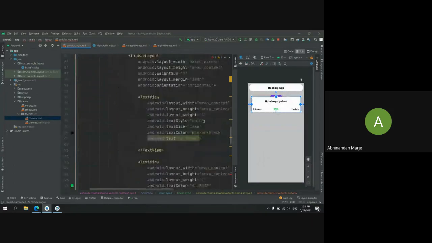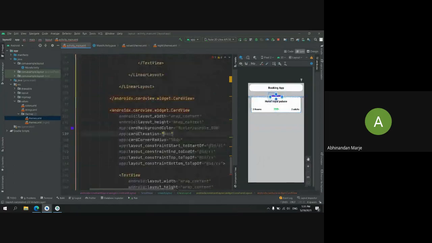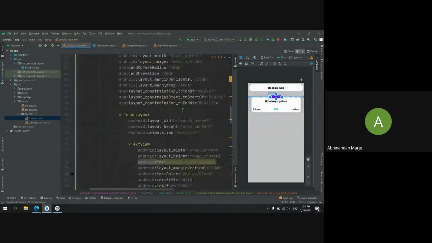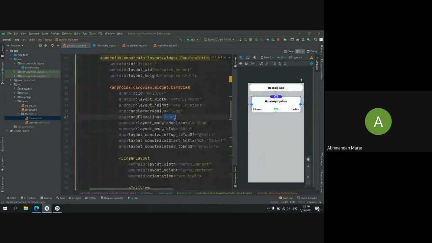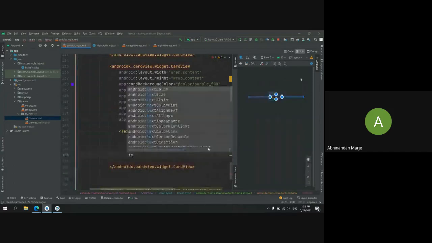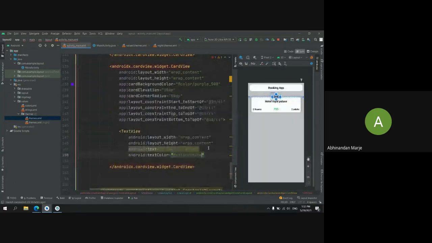And the elevation here I want, let's say 30, because it is on top of this card view. I gave that old card view an elevation of 20, so I want more elevation on this card view, so it will be on top of it. Right now it is a black text, so you can't see anything. Set the text color to white.